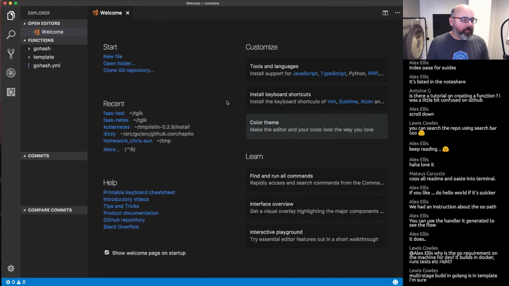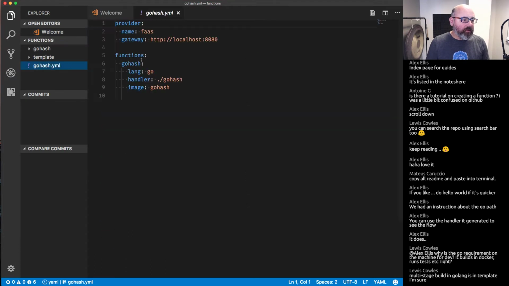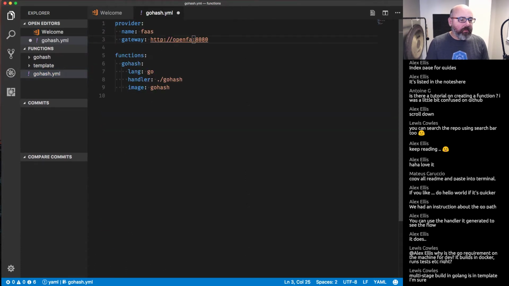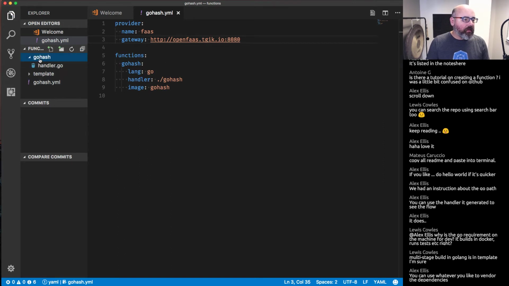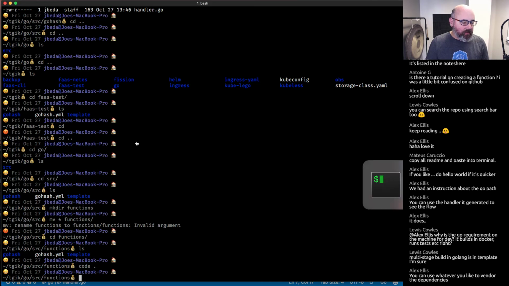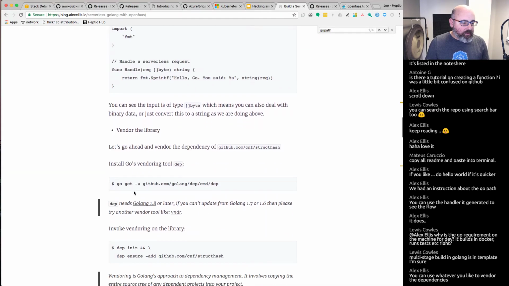All right, we got to make this bigger because y'all can't see stuff. Well, that's maybe a little bit too big. Okay, so we got to do this. OpenFaaS.tgik.io. And then under go hash, we have handler. There we go. This thing now, vendor the libraries.